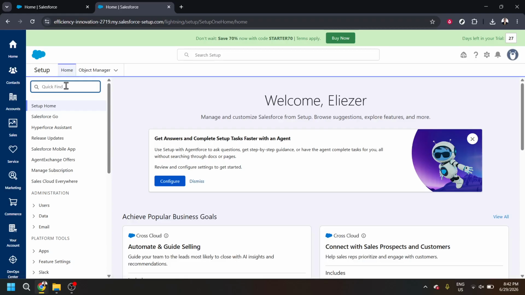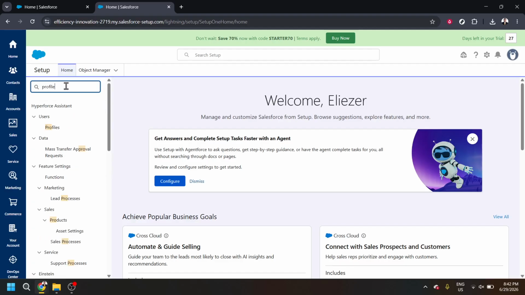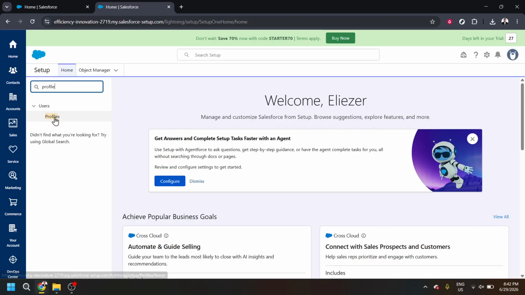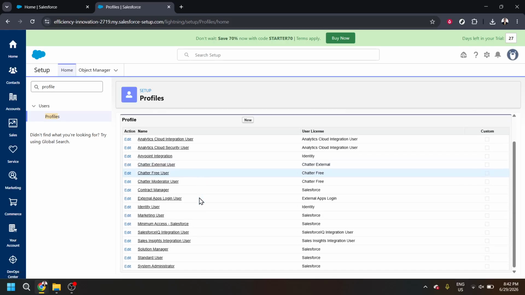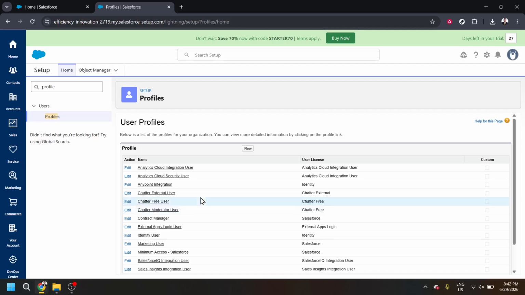Type the word Profile into that box. As you type, Salesforce will start filtering results instantly. You'll see profiles appear in the search results. Click on that. This brings up a list of all the profiles in your org, and there might be quite a few depending on how your Salesforce has been set up over the years. Each profile controls what users can see and do.